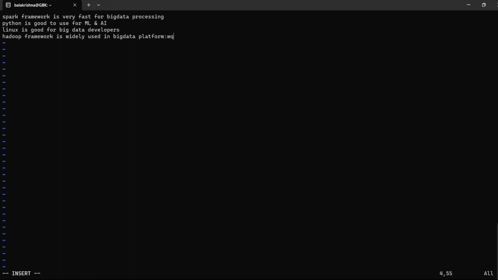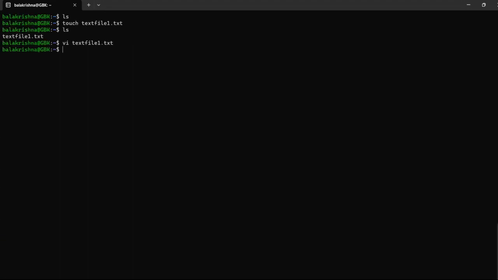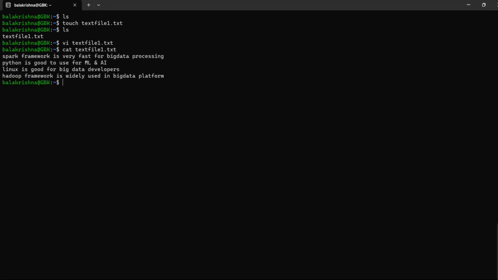Now let's try to save. Okay, now let's try to cat this file. Just select this. So we do have data right now in the sample text file. Now we will try to apply the word count. How to get the word count?